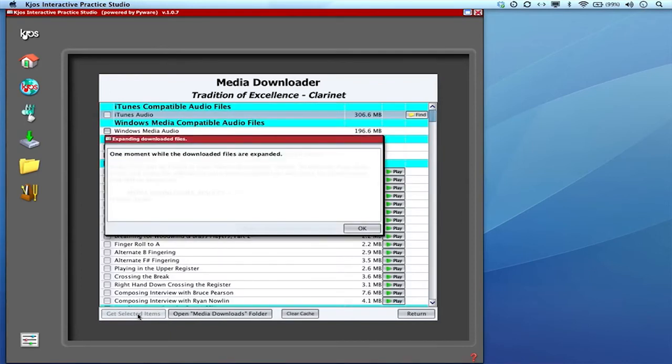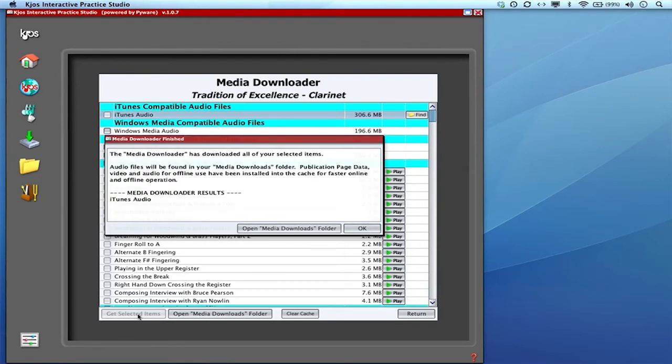And once it's finished downloading, it's going to expand the files. That's what's happening now. It might take a little longer than I just showed there to download the files. But as soon as it's finished, it's going to expand them. It's going to place them in a folder on your computer. And that's just what's happened now. I've just taken the accompaniment recordings off the internet and downloaded them into my computer.